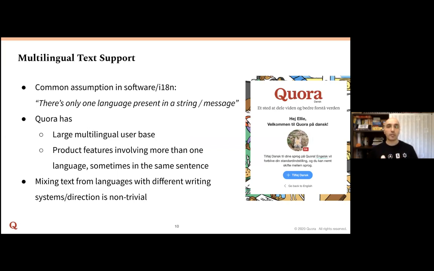Another part is that sometimes we are not even changing the interface language that much. For example, on the Spanish Quora, we still have the Spanish sentences, but the content could be coming from English, Arabic, Hebrew, or Japanese, because we are relying on our large multilingual user base and product features that merge different languages together, to expand how knowledge is generated on the internet in general.